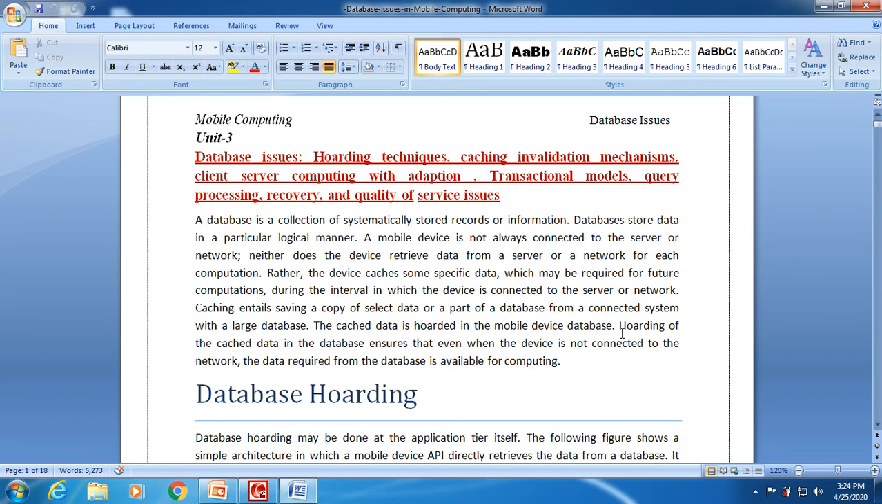You can use this particular holding data even if you are not connected with the server or network. So see here, hoarding of the cached data in the database ensures that when the device is not connected to the network, the data required from the database is available for computing.